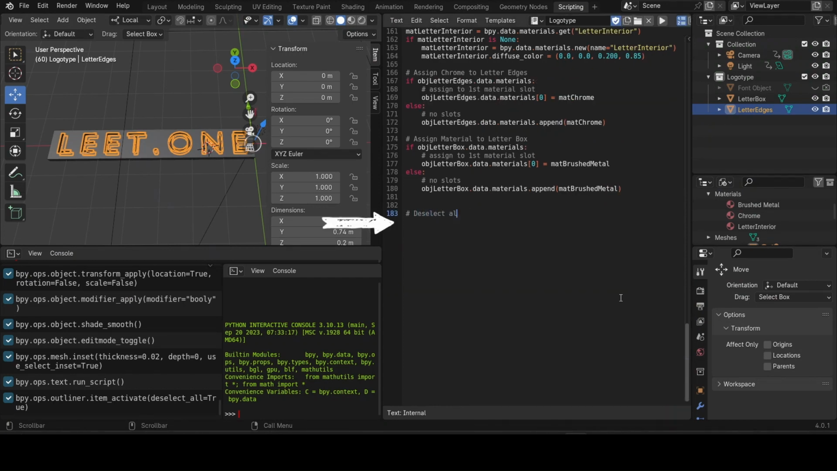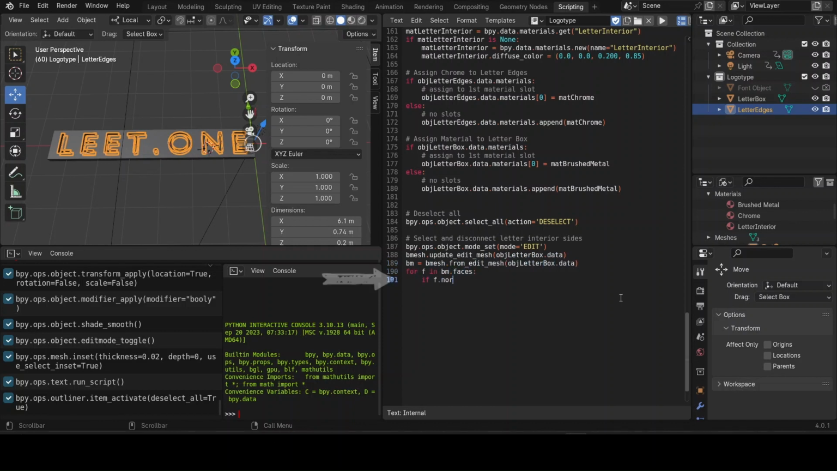First, we'll ensure that no objects are selected in our scene. This is important to start our selection process from a clean state. Now, let's switch our letterbox object to edit mode. In edit mode, we can manipulate the individual faces, edges, and vertices of the mesh. We're particularly interested in the interior sides of our letters.